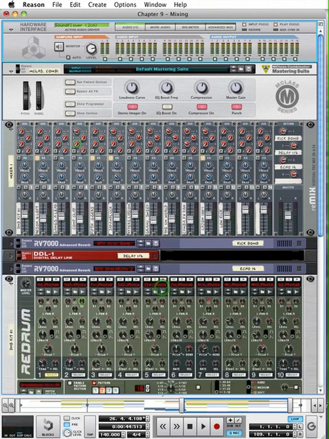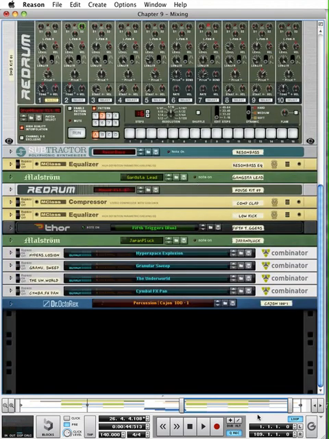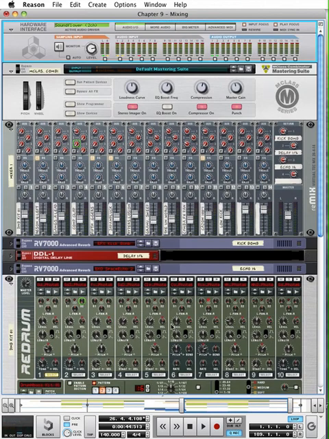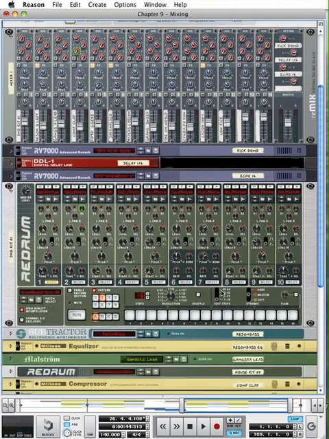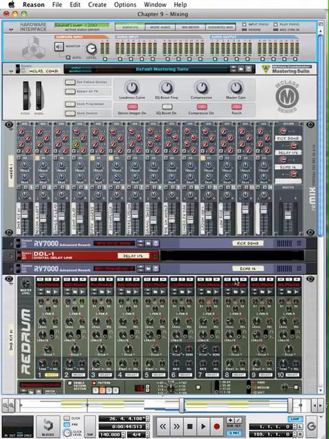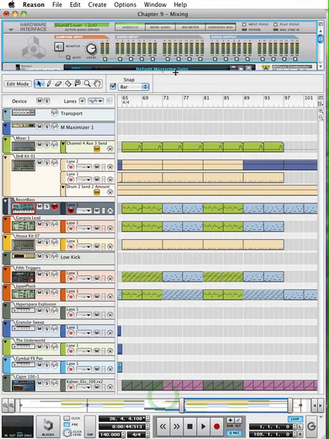Right now we're looking at what we call the Reason rack. The rack is a housing. It looks like a 19-inch rack mount case. This is where we can load up any of Reason's devices, including mixers, effects processors, synthesizers, drum machines, and the like. Down below is what we call the sequence window.